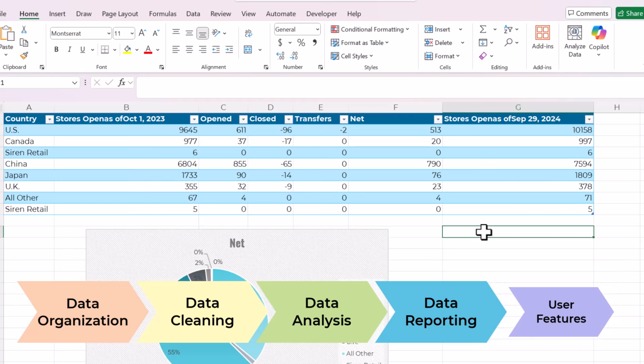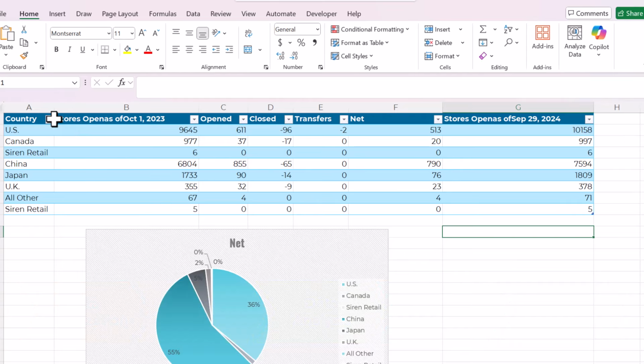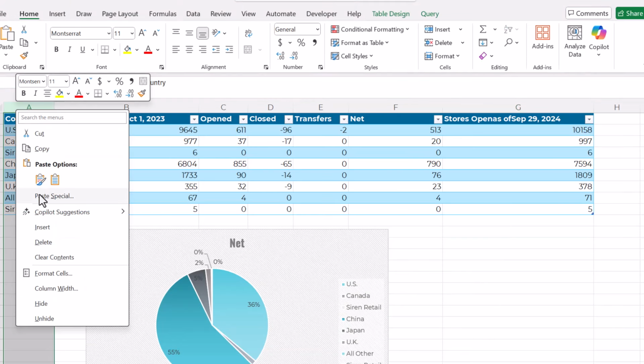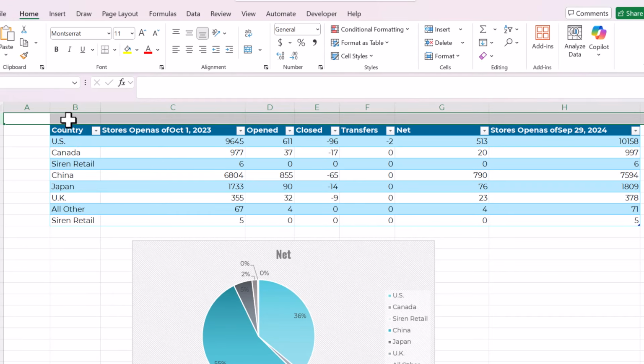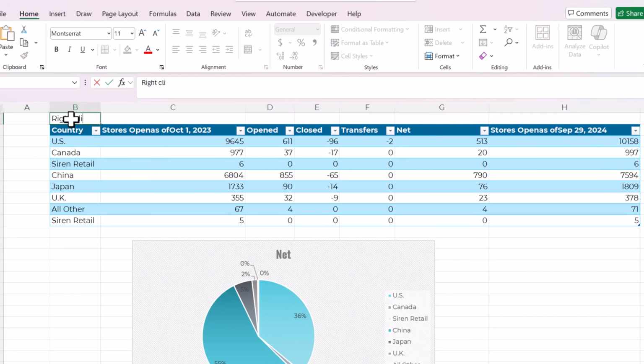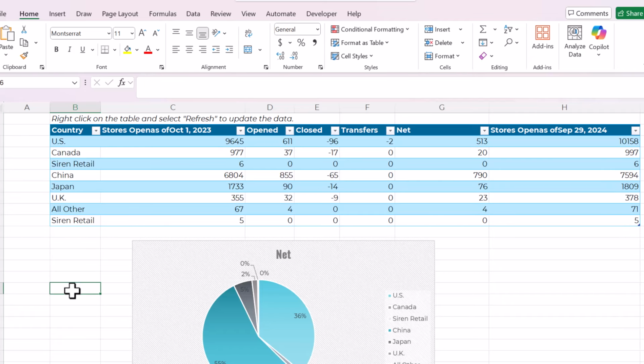And that kind of ties into the last step of the Excel Power Up method, which is user features. So when I have a query, I always write a little note up here. If someone else is going to be using my spreadsheet, I would write something like right click on the table and select refresh to update the data. I usually do that, and I make it italics, just so it's like a little instructions to make this even more user-friendly. That's it. You're now a master of converting a PDF to Excel.